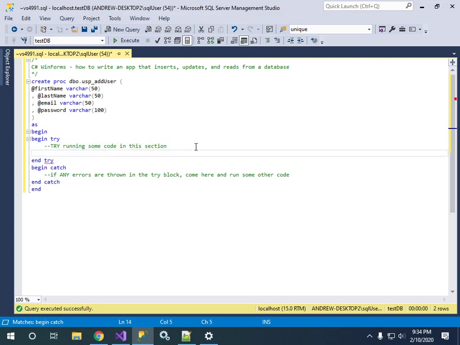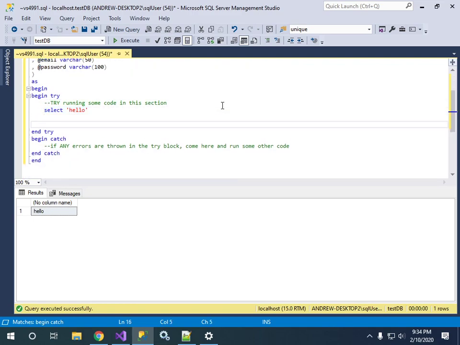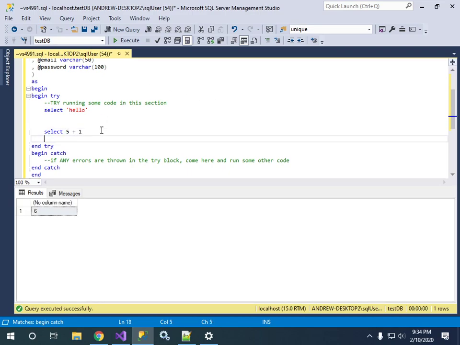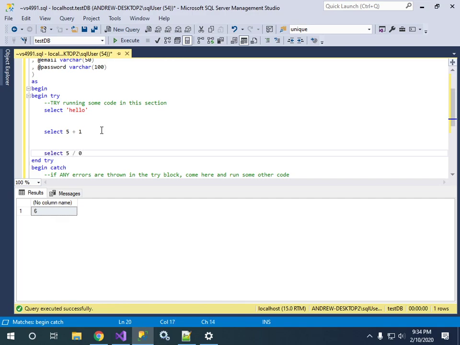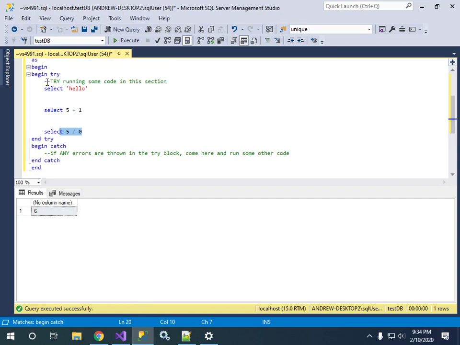You can have it do something like, I'll just keep it simple and do some select statements. So select hello, right? I can run a statement like that, which will run perfectly fine. But then if a little bit later on in the try block it attempts to do something that errors out for whatever reason, say for example, I want to do some addition, 5 plus 1 is 6, but then I do some more addition, select 5 divided by 0, well obviously dividing by 0 isn't going to work, so it's going to fail during the try block and move over to the catch block. And for an example, something went wrong in the try block.